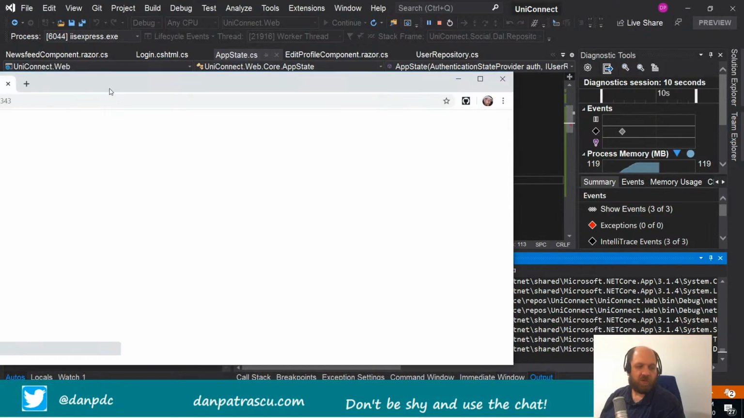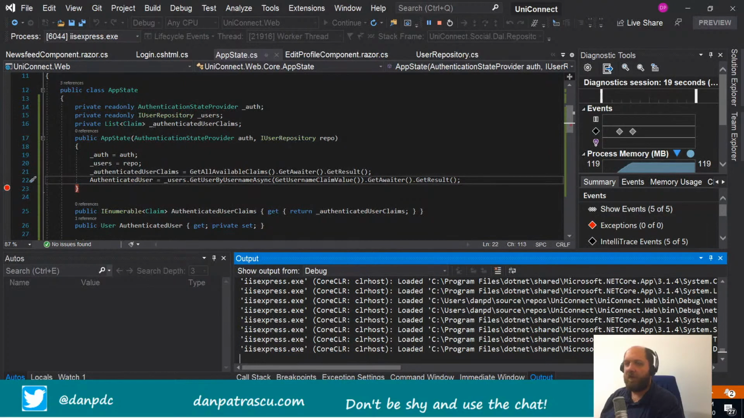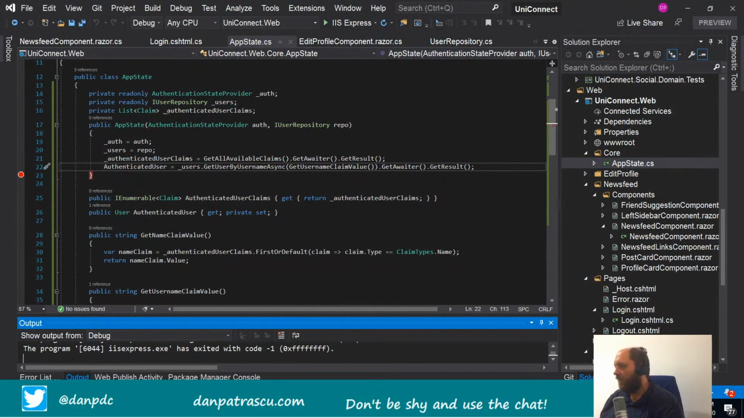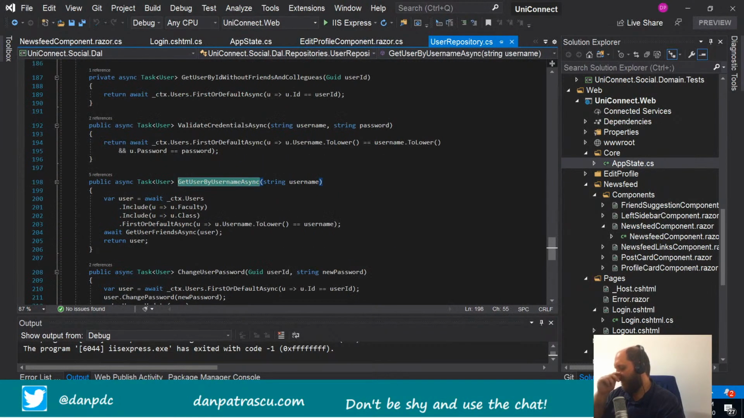Kind of still doesn't work. It actually still doesn't work. Okay, but now it still doesn't work. Let me get user by username. The problem is surely still here. Let me check if I have everything right here in this repository.